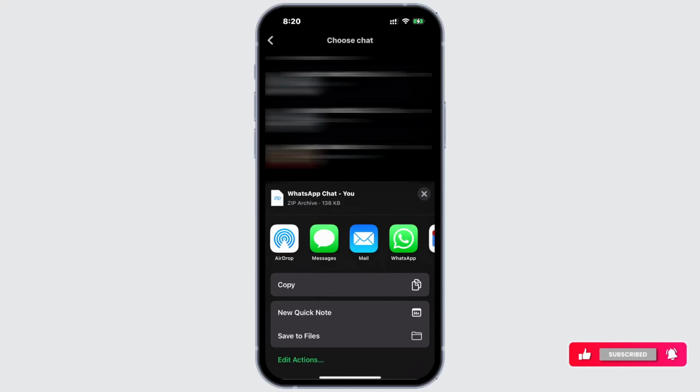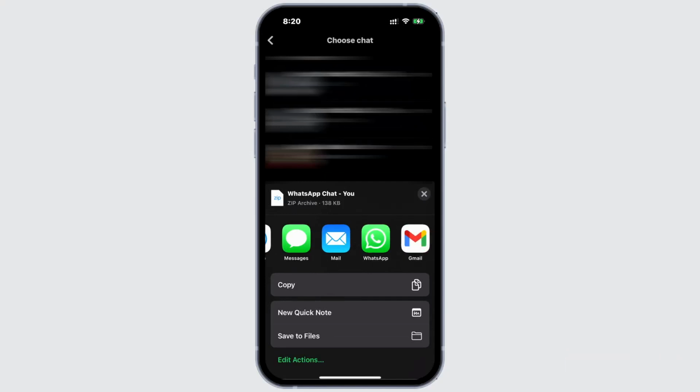After this, it will export the chat. And you can directly save it to your files, send a message to anyone, or send it through Gmail.